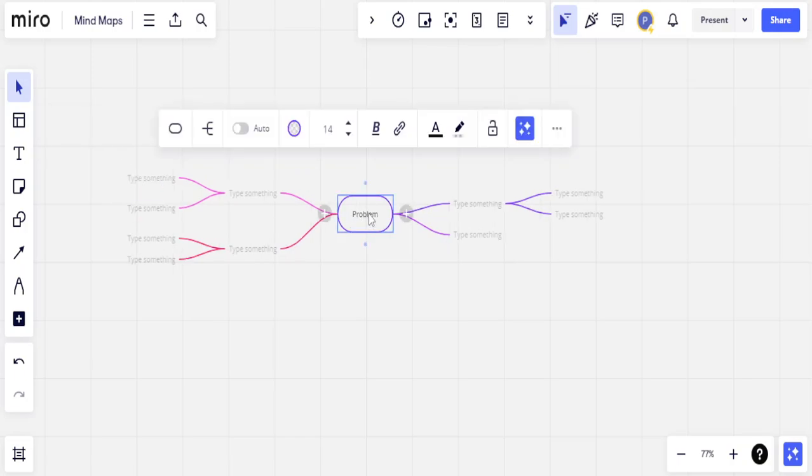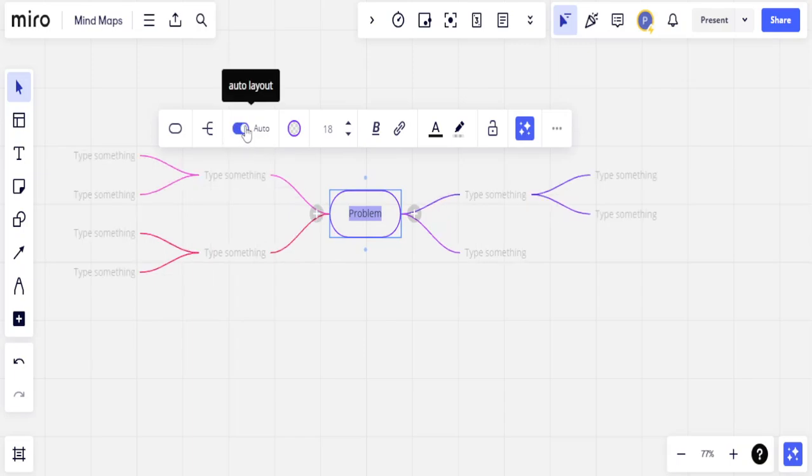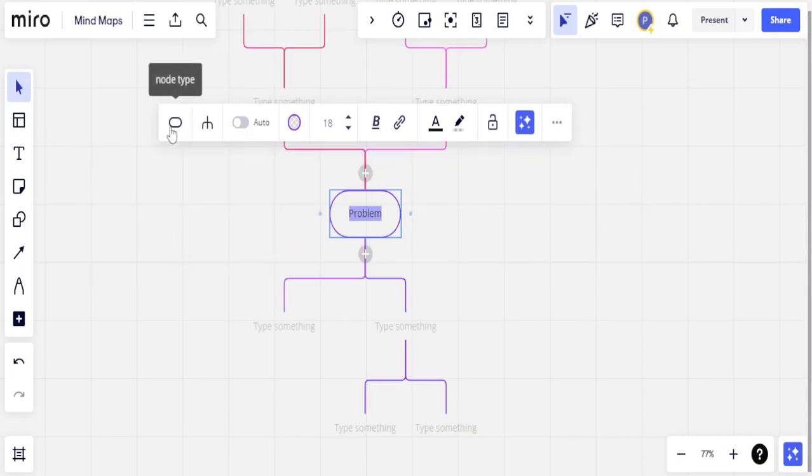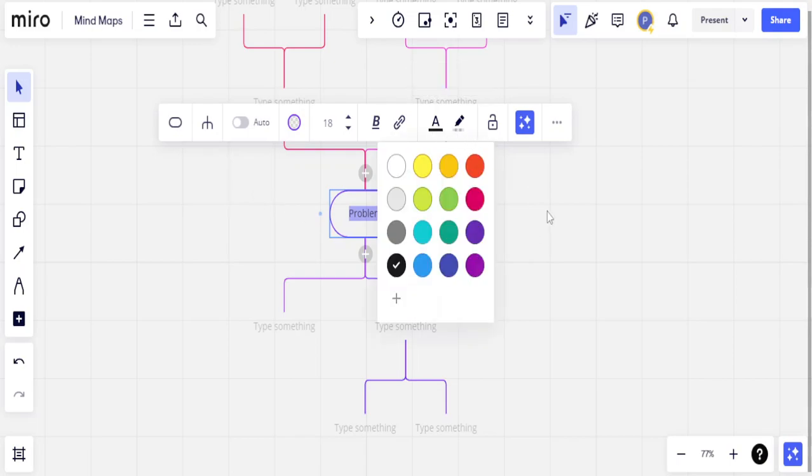stems to the tree, to the mind map's tree. First, here's your problem. You can redesign the font size. You can make it bigger. You can make it smaller. You can shrink it. Also, you can use auto layout and change the theme of it. You can choose a note type. It can be rectangular, more circular. You can change the font. You can change the text color.